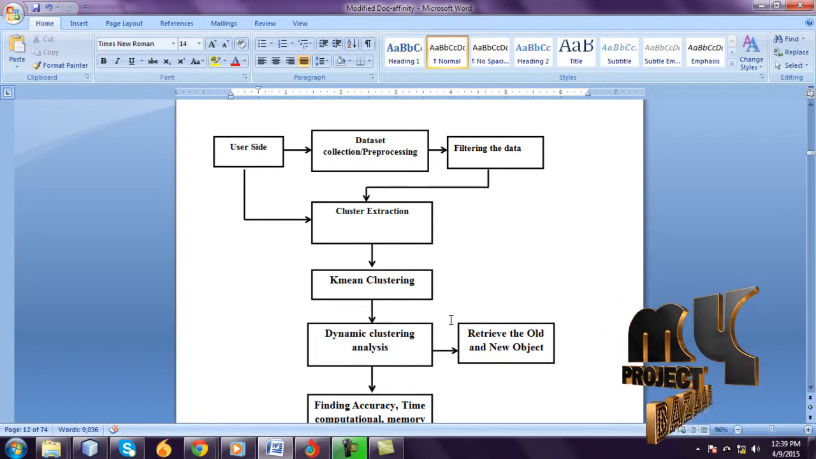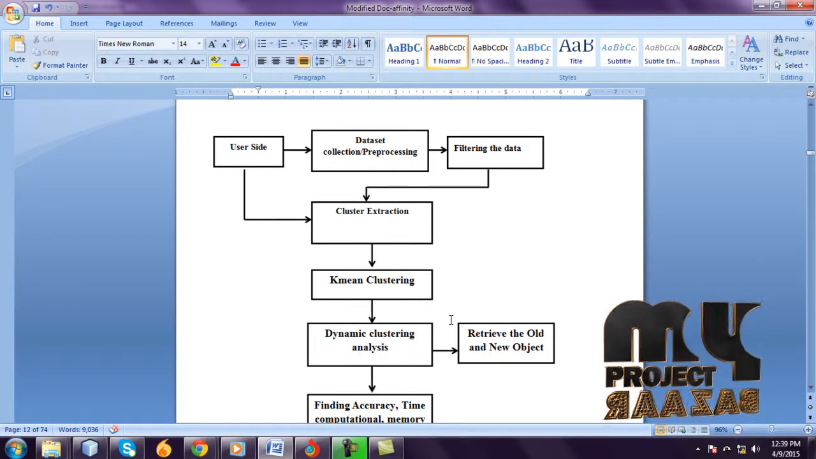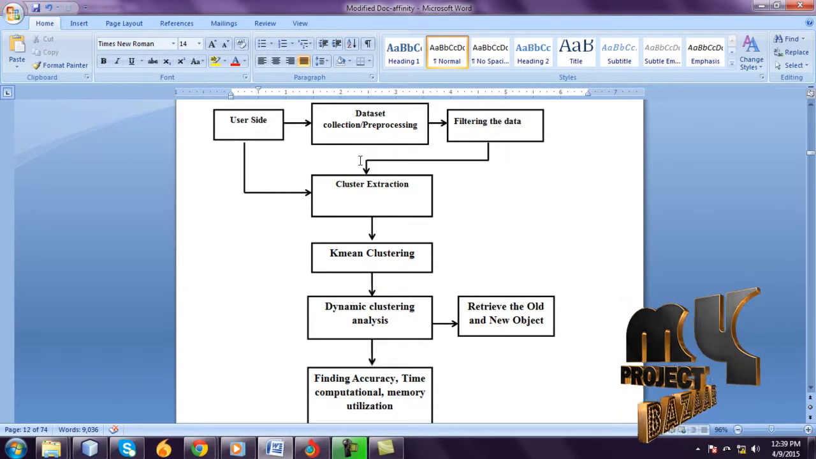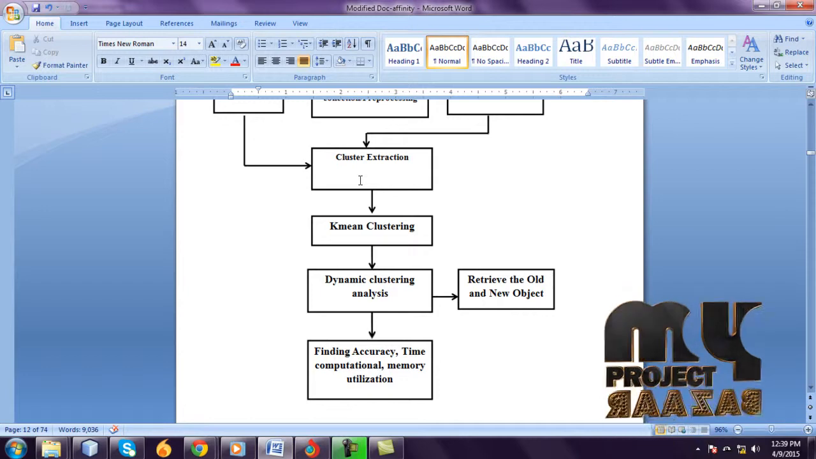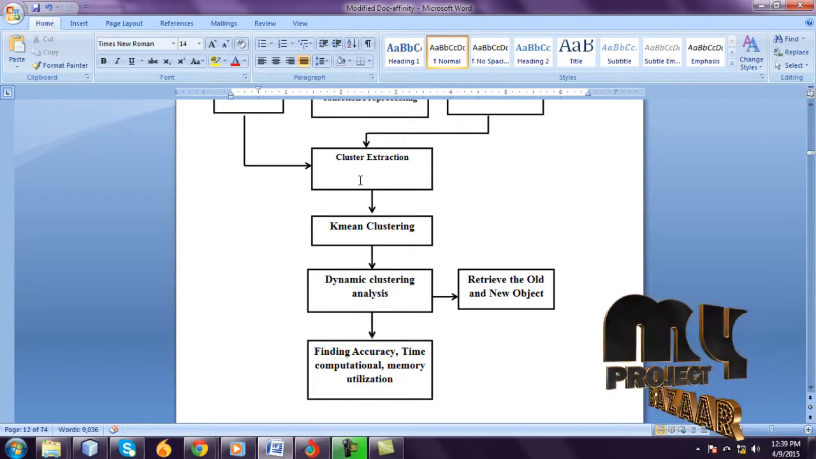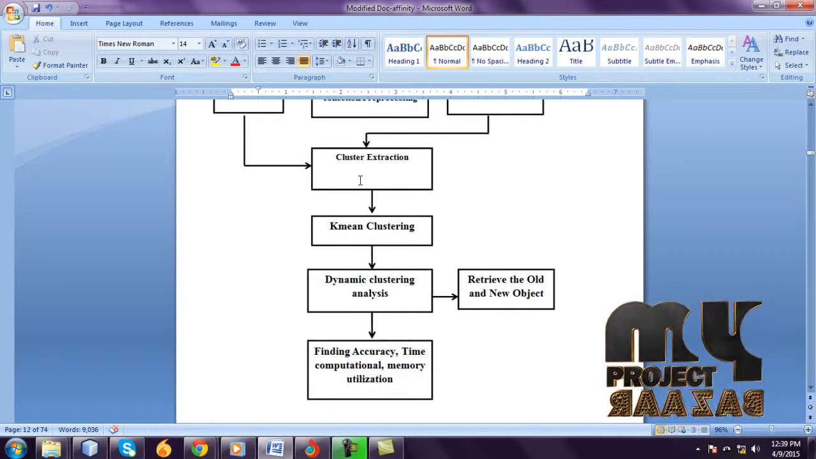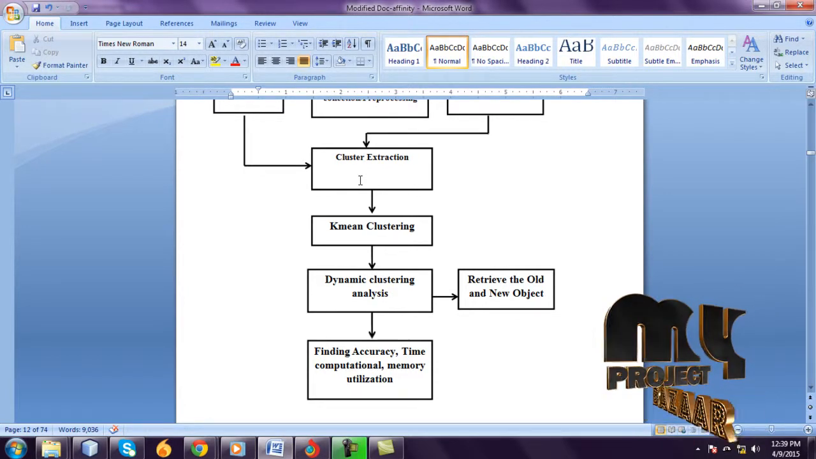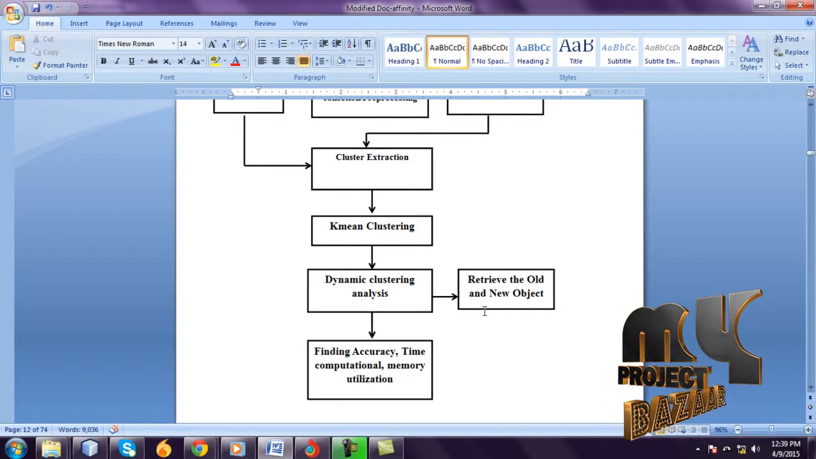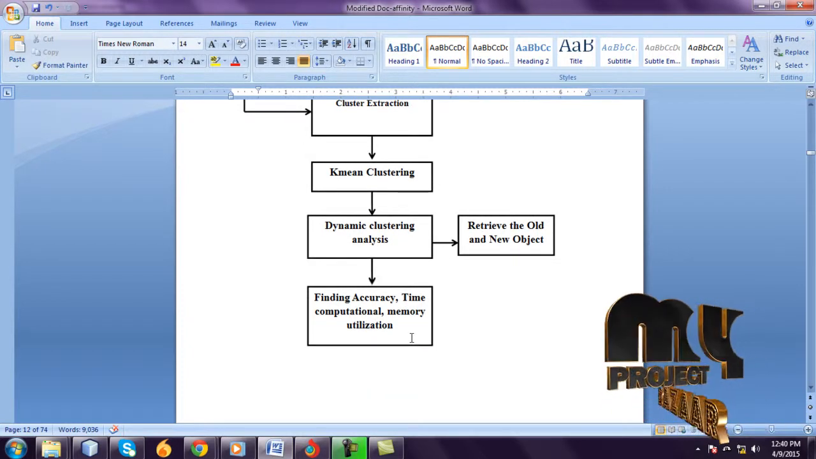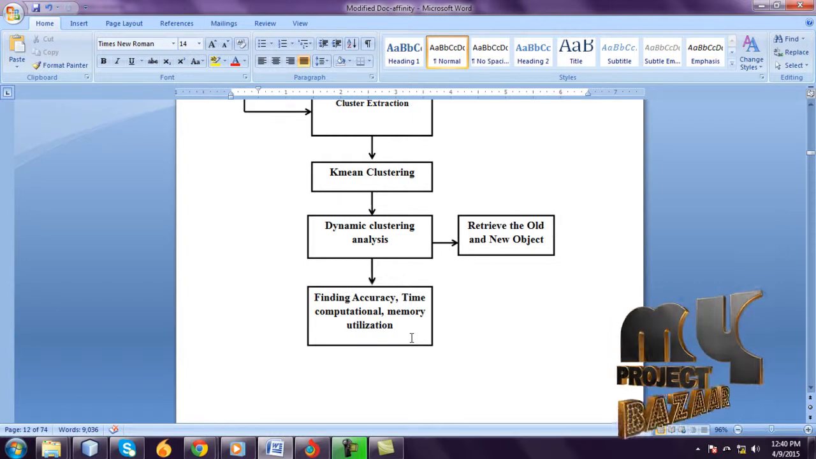At this point, we need to recalculate k new centroids as centers of the clusters resulting from the previous step. After we have these k new centroids, a new binding has to be done between the same dataset points and the nearest new centroids, and retrieve the old and new objects. Finding accuracy, computational time and memory utilization is calculated.